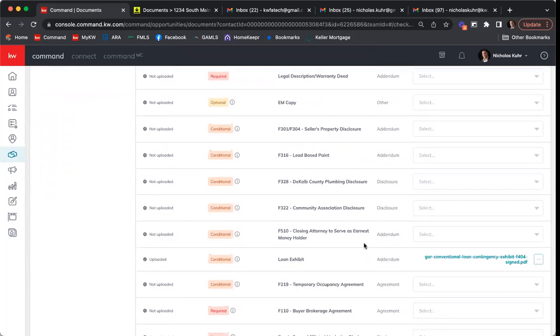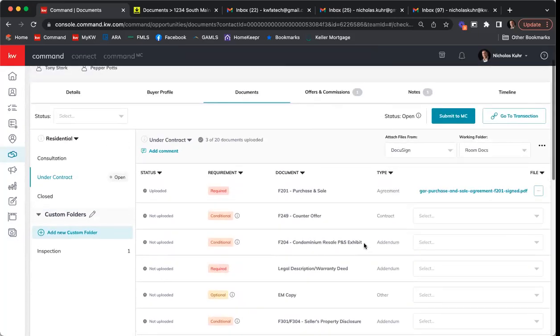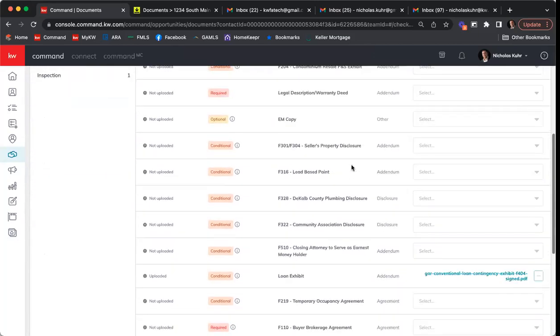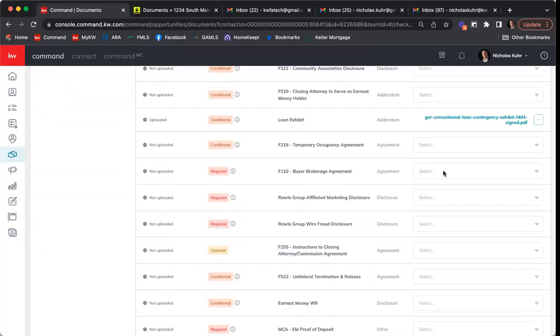Now I need to add the buyer brokerage agreement. So I have to come back up to the top, select working folder, buyer brokerage. And then I'm going to scroll down here, my buyer brokerage form. I'm going to select the GAR buyer brokerage agreement signed.